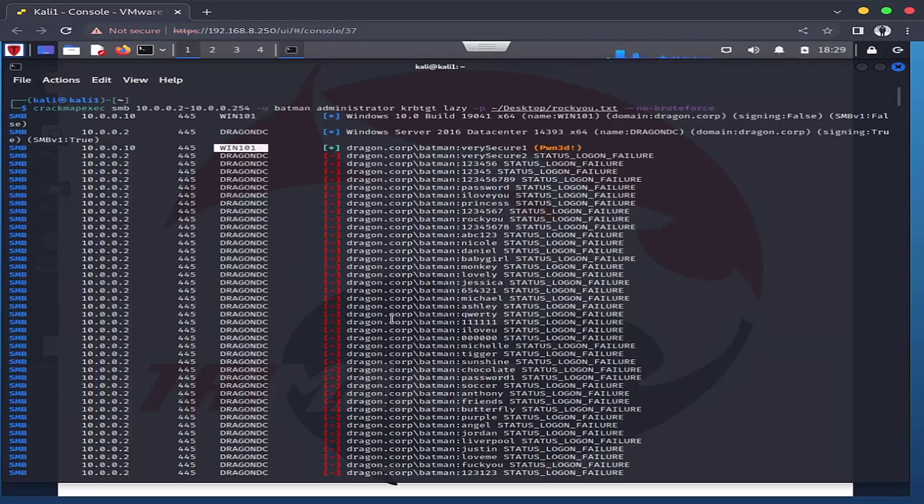So it doesn't matter if you're using Linux, it doesn't matter if you're using Windows, attempting to password spray against Active Directory is fairly simple.